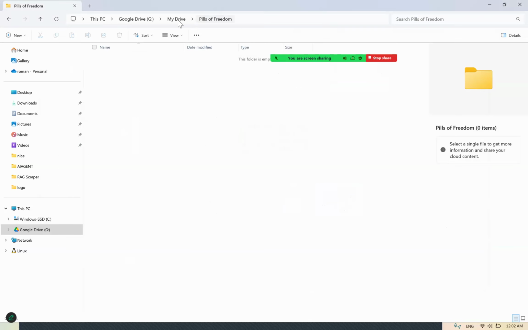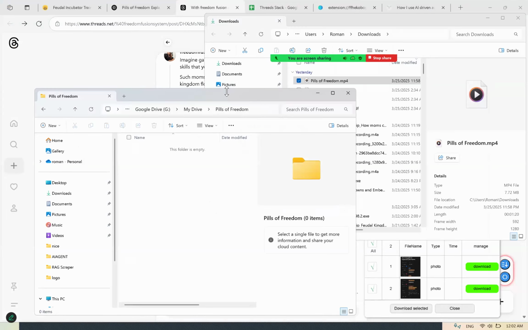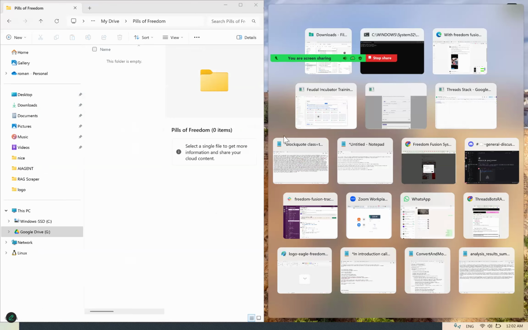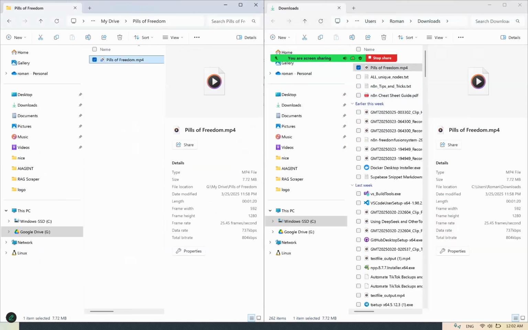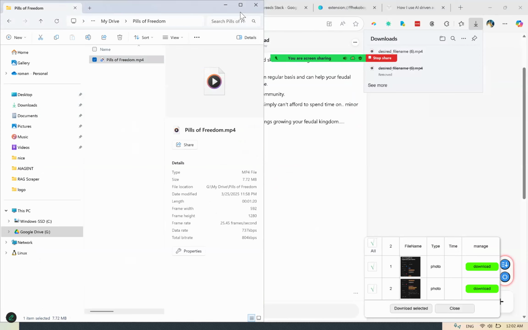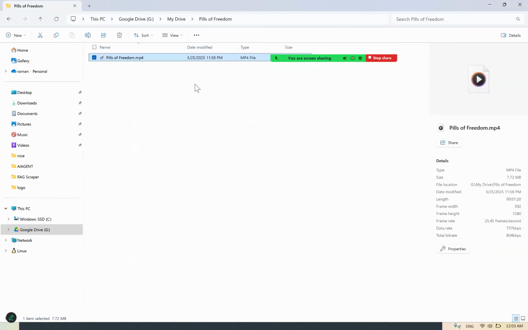So I'm gonna go to Pills of Freedom over here, and I'm just gonna do it like this. I'm gonna throw it to the left side, and I'm gonna throw it to the right side like this, right? So Pill of Freedom, and I'm just gonna drag it like this. Boom. So start using Windows as well, guys, to split your screen quickly. So right now it's being uploaded, and guess what?